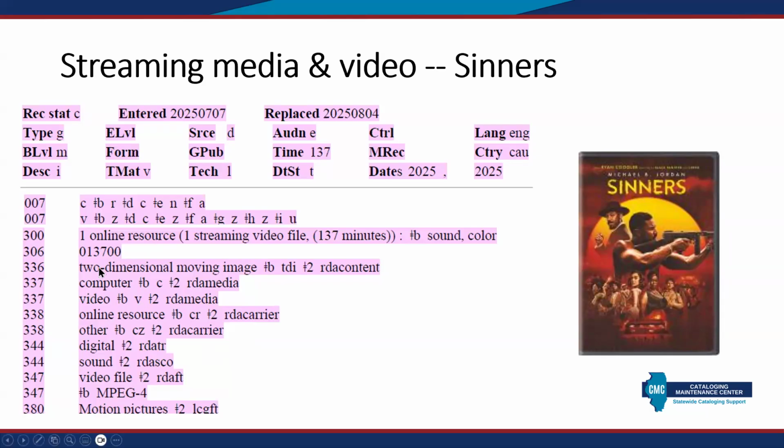No, there's our 336s, two-dimensional moving image, 337 of computer and video, and online resource and other to round out the 338s. Oh, there we are. And it's digital. Our 344s are to cover digital, and in fact, it has sound on it. 347 is a video file, and it is noted that it is an MPEG 4, I believe is what Swank uses, and they've included a 380 of motion pictures.